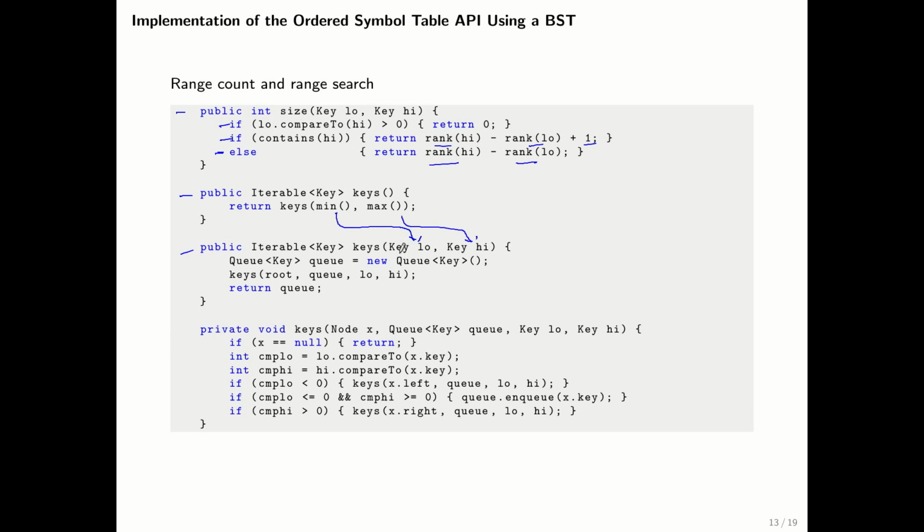So now let's focus on this other keys method. Here we are supposed to return an iterable object that contains just the keys between low and high. So we start with an empty queue, and then we make a call to this private keys method, which is what is shown here, giving it the root as the first argument, this empty queue as the second argument, low as the third argument and high as the fourth argument. Okay, and this initially empty queue is going to be populated by this method keys with the keys that are between low and high, and then at the end we simply return that queue to the caller. Okay, so let's see how the private keys method works.